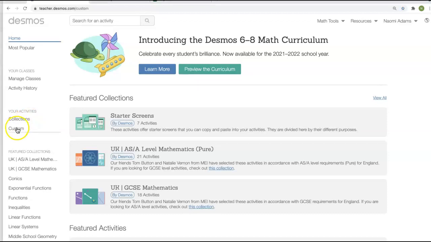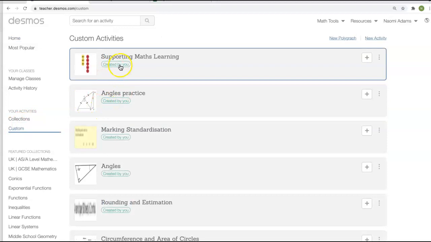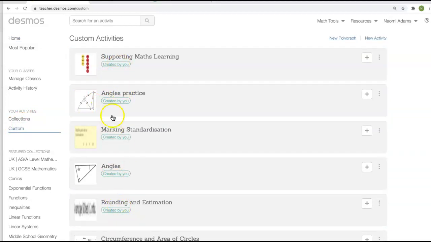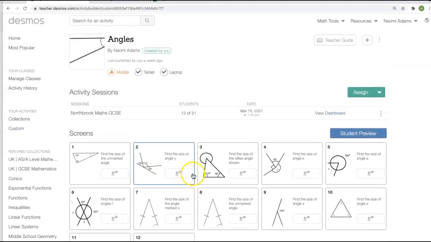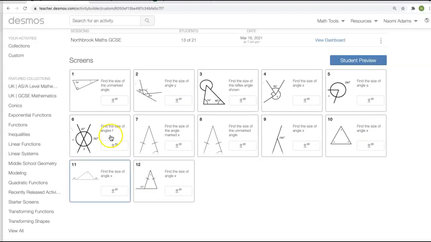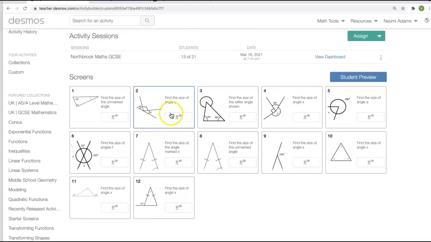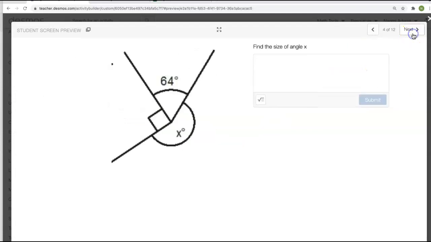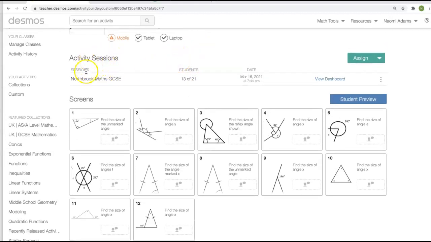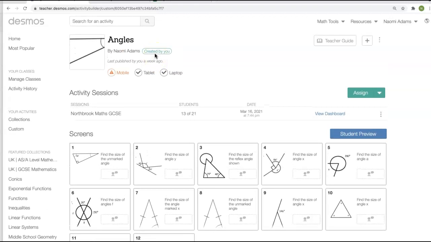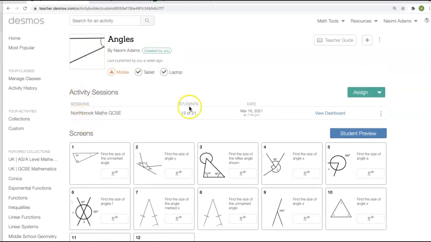If you head over to there, these are the activities that I have made and used. I'm going to just go ahead and click on this. Great, there's some students on here. This is the activity that I've built. I can see there's 12 questions in here. I can just flick through as well just to see them. And this up here says activity sessions. It shows you how many times you've actually run that activity. So you can see I only ran this once. I'm just going to view dashboard here.